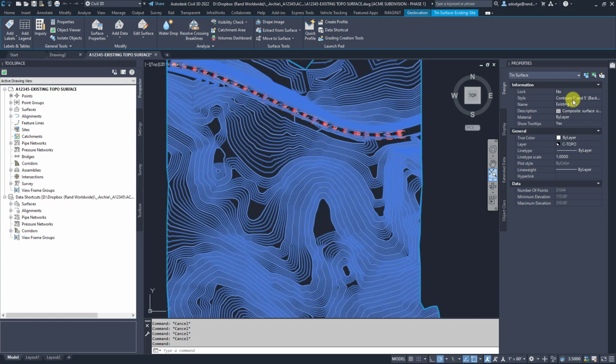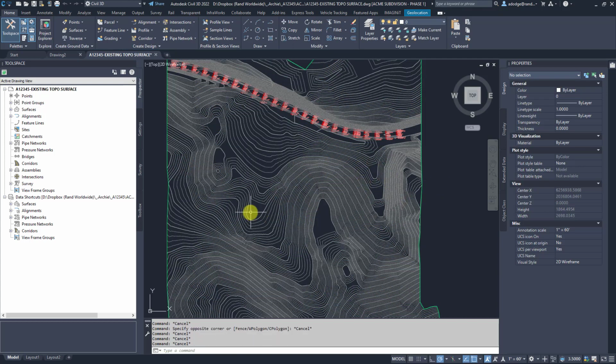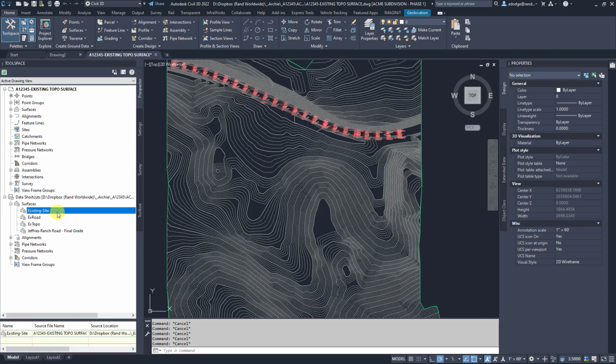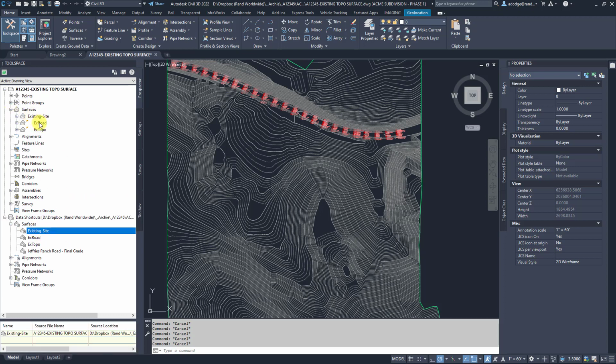So if you typically show your topo in a screened fashion at 1 to 5, for example, you'll go ahead and set that here so that whenever we do decide to use this as an XREF, it already has the style and look that we're looking for. All right. But now that this has been created, you can see that data shortcuts have been created out of these surfaces. So this one's ready to go in both XREF and data shortcut status.